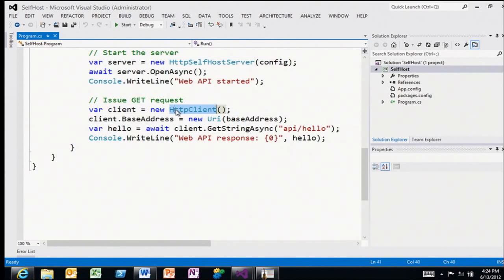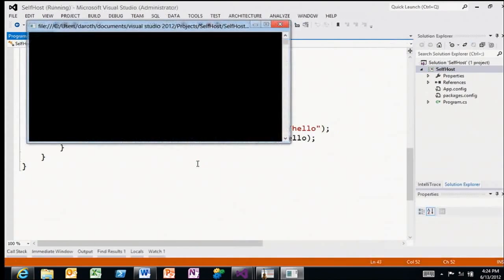Okay, and then I new up a client. I call get. I'm going to say get the resource, and hopefully print it out. Let's see if it works. Okay, Web API started, Web API response, hello world. Cool. So it seems like it worked.